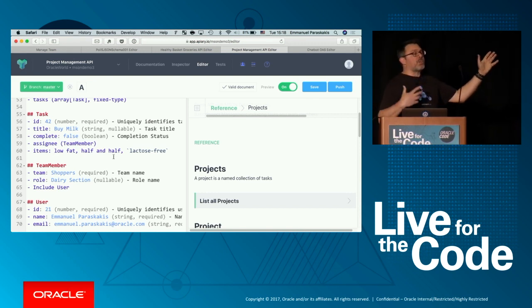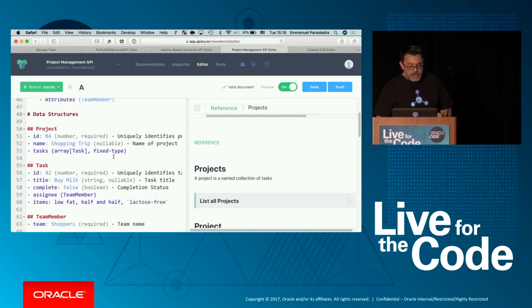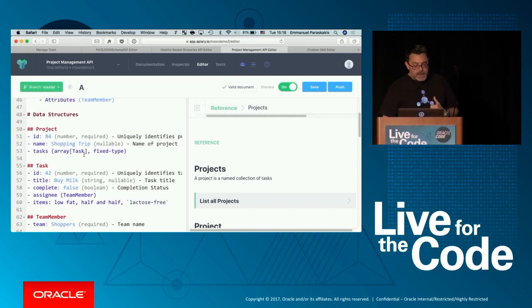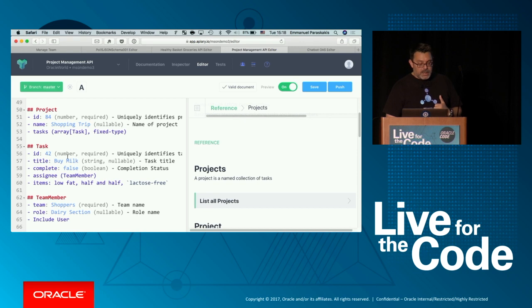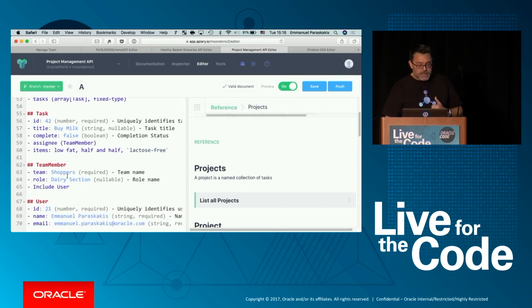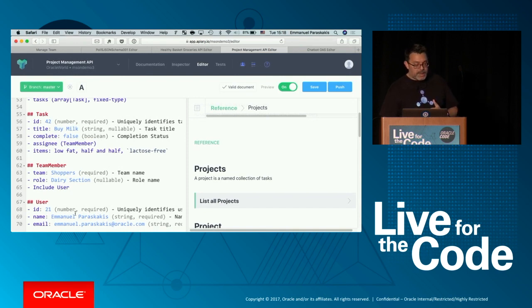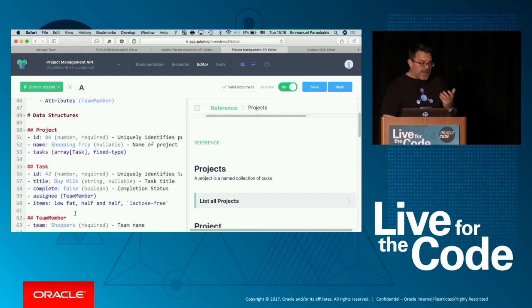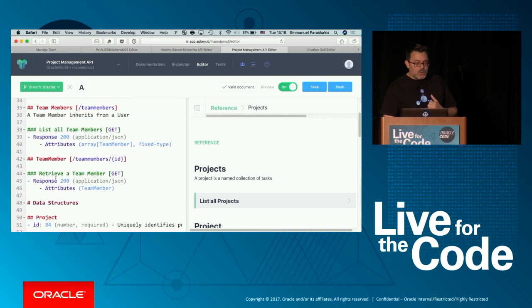For example, this is a project API, and we're saying, what is a project? Well, it's an array of tasks. What is a task? It has all of these fields here, and it also includes a team member. Well, what is a team member? It has all these things, but it's also composed from a user. So you can see how you can compose your data structures, and that makes it much, much easier to maintain and not make a mistake, and then use them.